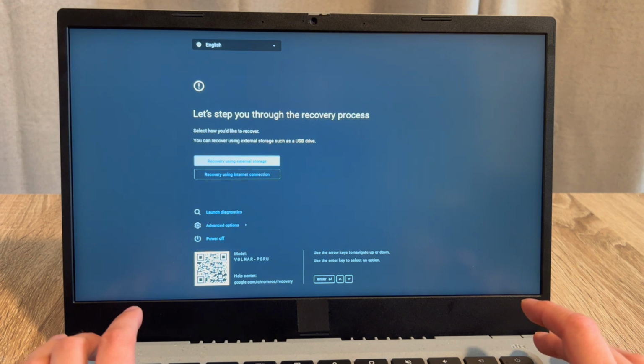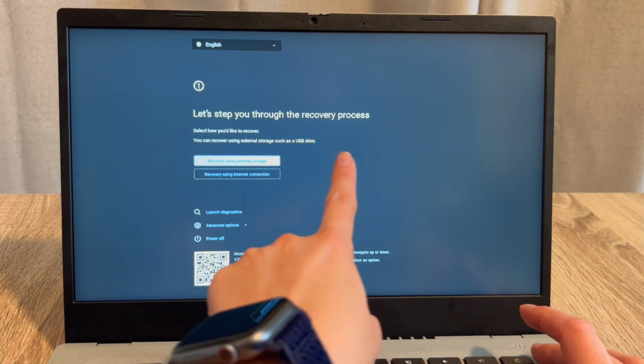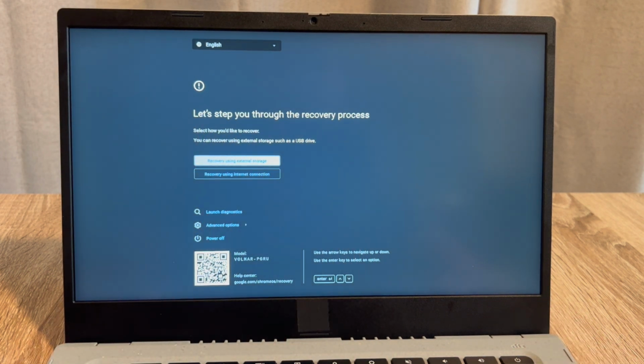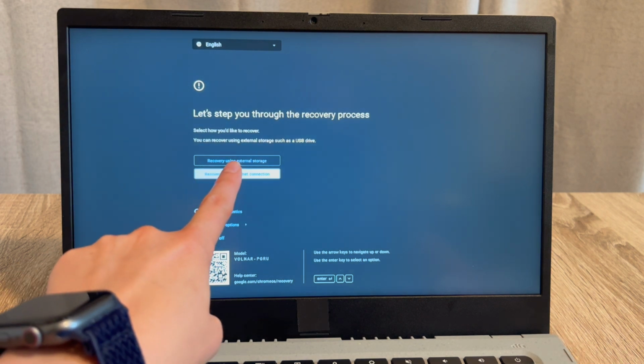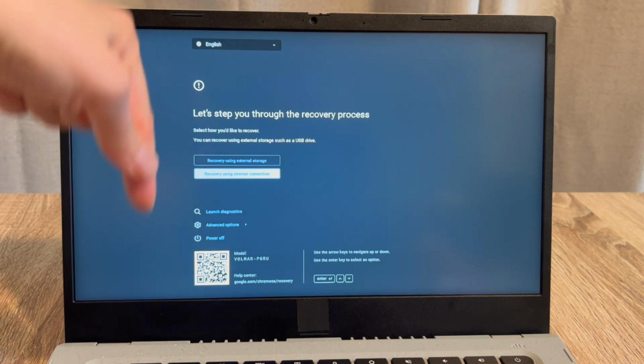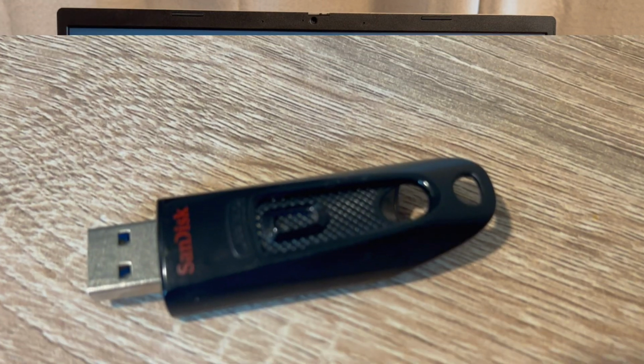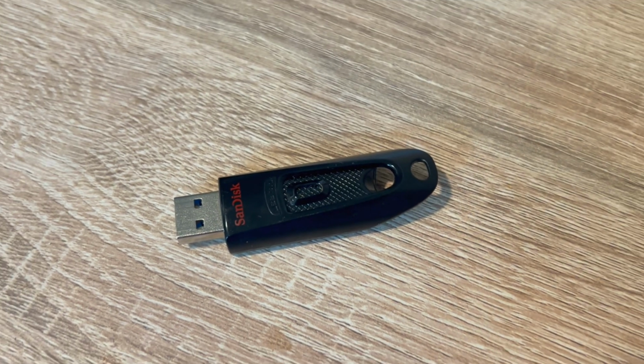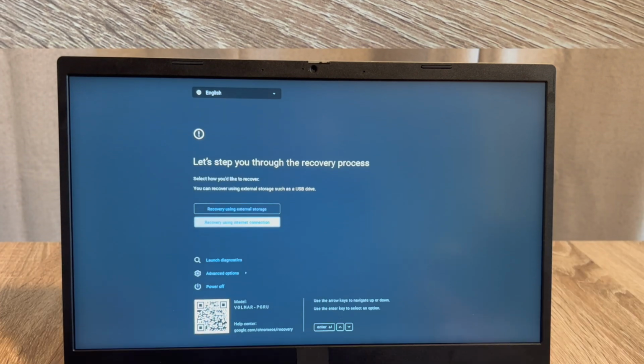In this recovery menu, there are two options, one for installing it with an external device and one via the network connection or an internet connection. We're going to use the second one. Although the first one we show you how to do in the description down below, because it's very helpful if you A, don't have the network connection, or B, it fails for some reason. So keep that in mind. We show you how to use USB to do it in the description down below.